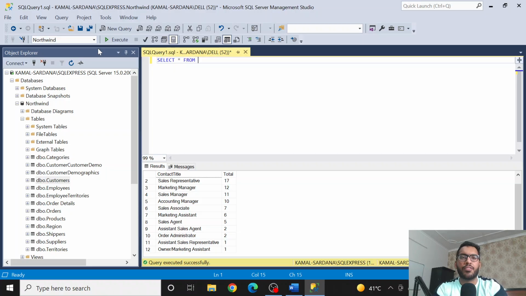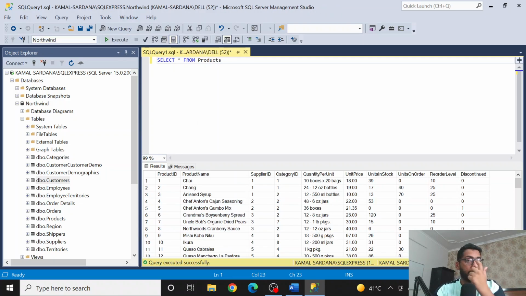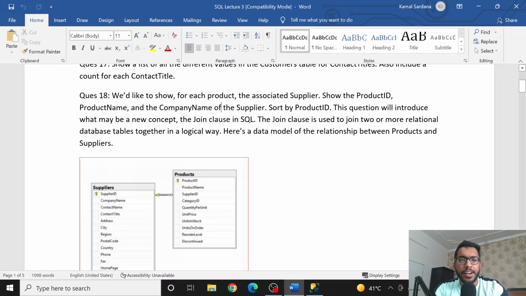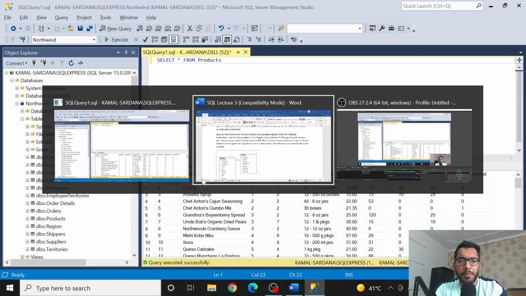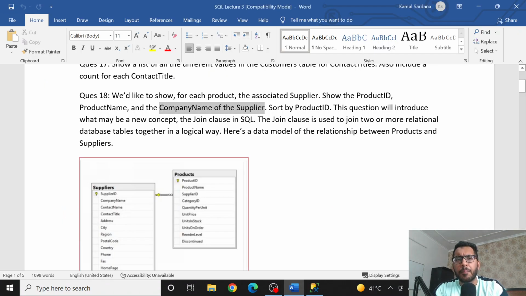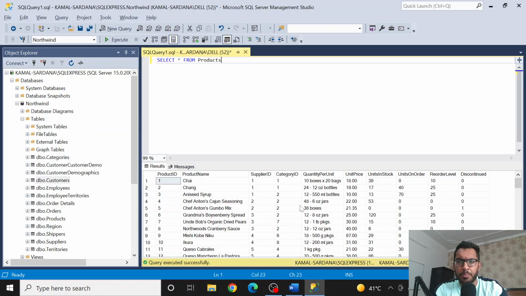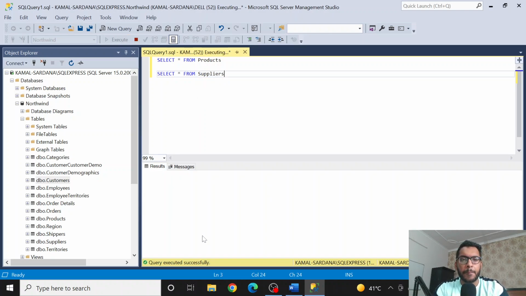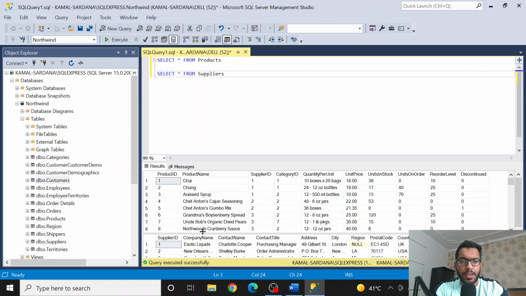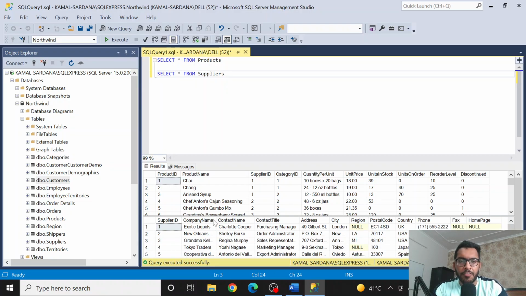Okay, so let's go to the products table first of all. Select everything from products table. Okay, so we have the product ID available with us, we have the product name, and the third one is the company name of the supplier. Do we have the company name? We don't have the company name of the supplier. Let's take a look at the suppliers table. And okay, over here we can see that the company name is present in this suppliers table.